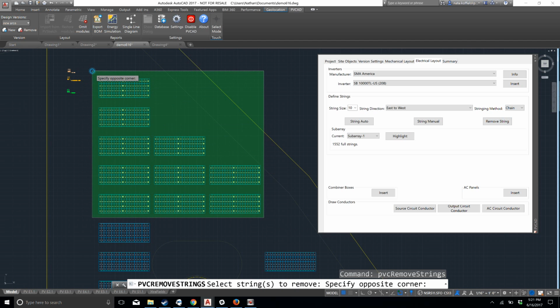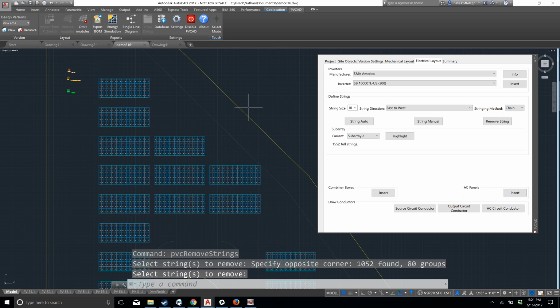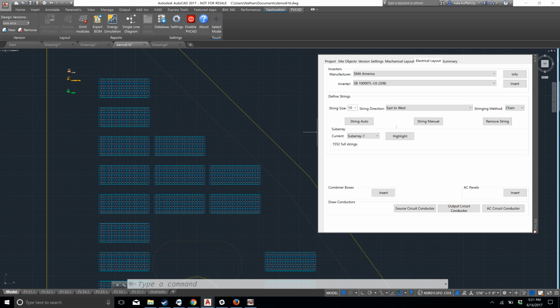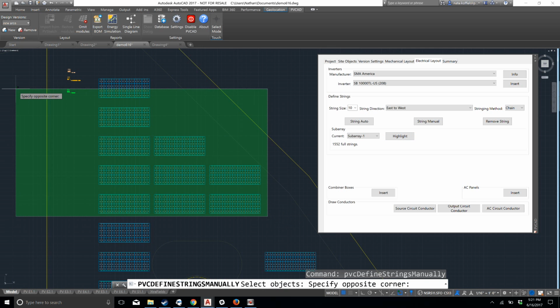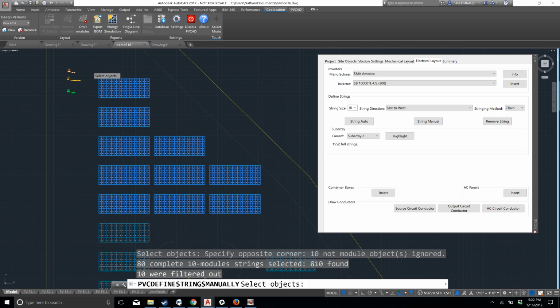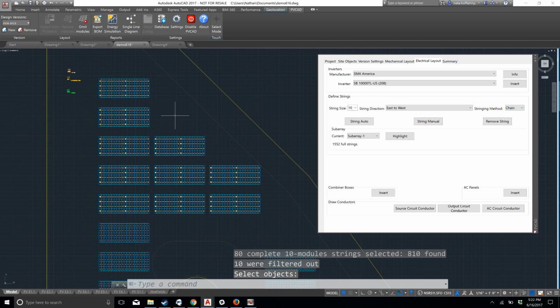So now let me remove these strings and show you another way you can do stringing. Another option, if you want a quick and easy method and aren't particularly concerned about the string path but just want to string it so maybe you can run more advanced electrical calculations with SAM, you can go string manual, select all the strings, press enter, and well, it shows the same path. But what happens with string manual is the software is going to choose for you how to do the stringing. And it's not always pretty.